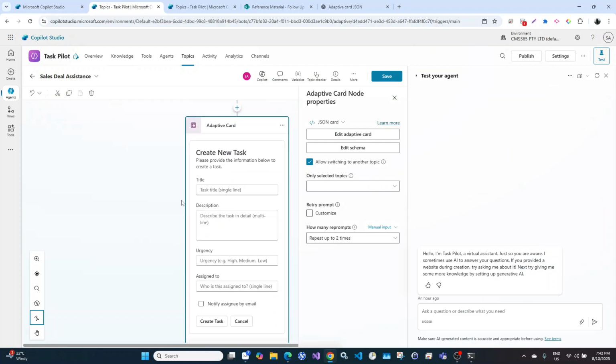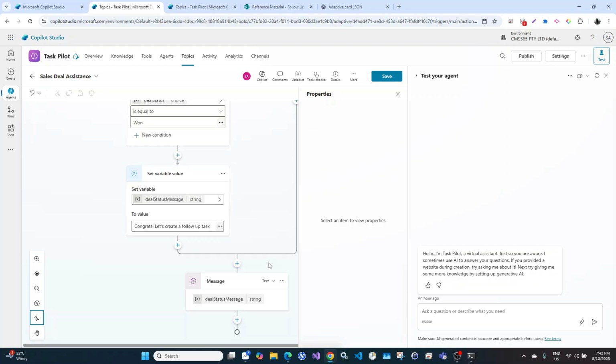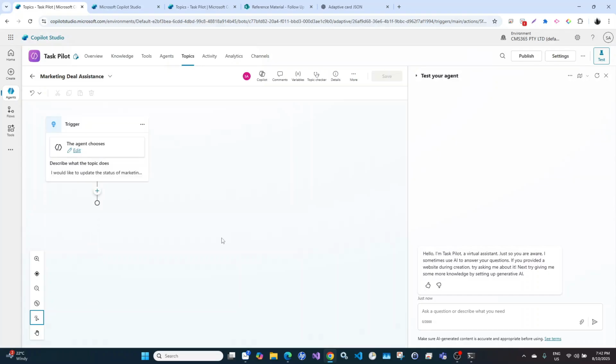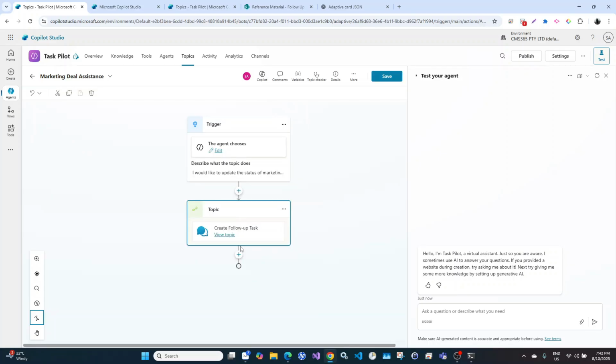Same thing with this one. We don't need this. Just delete, save, and refresh. Now we get this create follow-up task. Now when this topic triggers, it just calls this topic. Let's try this now. Save.